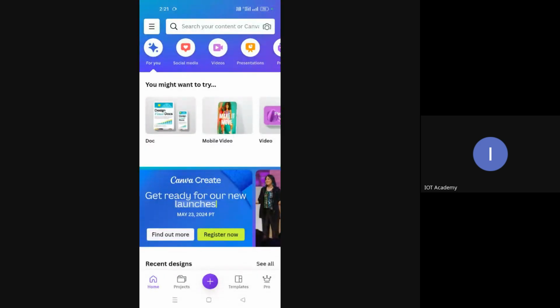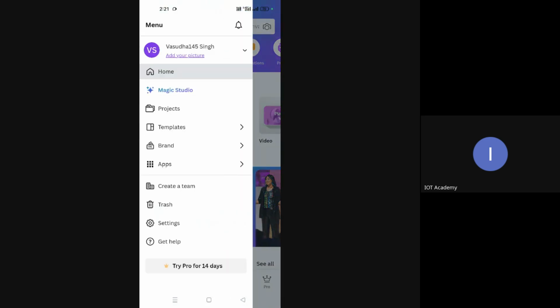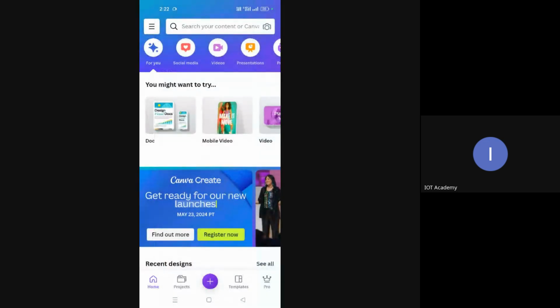Upon downloading, installation will happen in your applications, followed by you will be asked to register with either your email IDs or mobile numbers. So registering with your email IDs, tap on it and provide the information of your email ID and password. And with this, you will be able to create your own account. The way I have created my account as Vasudha145, which is linked to my Gmail ID. Okay, so this is how you will be able to see the screen upon entering the Canva application.